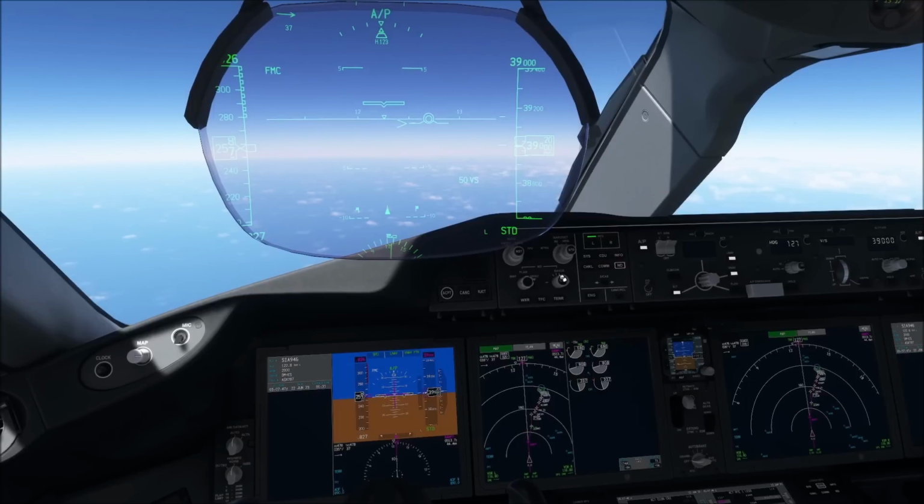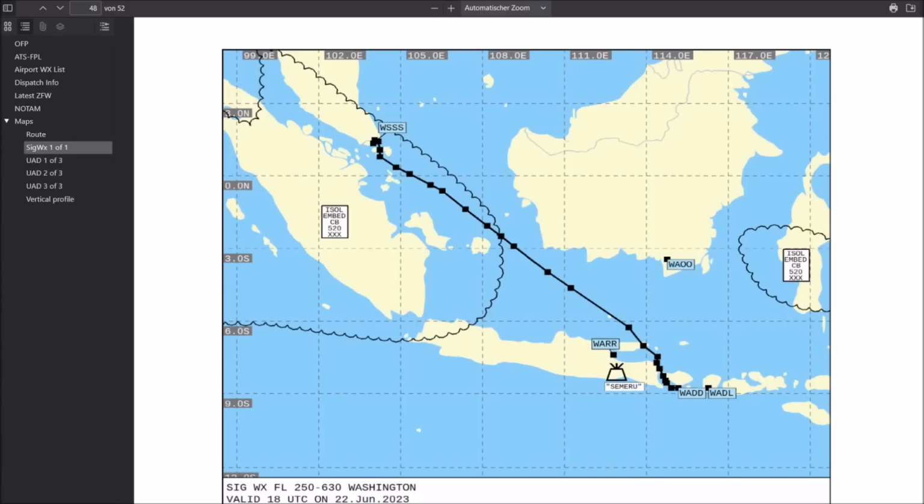We're approaching our top of descent and it is time to start setting up. Now, one thing that we want to look at first, because it is going to play a major role for our arrival, is the significant weather chart once again. So let's bring that up for a second. And this is it. So we passed through the area of isolated embedded CBs without any problems.